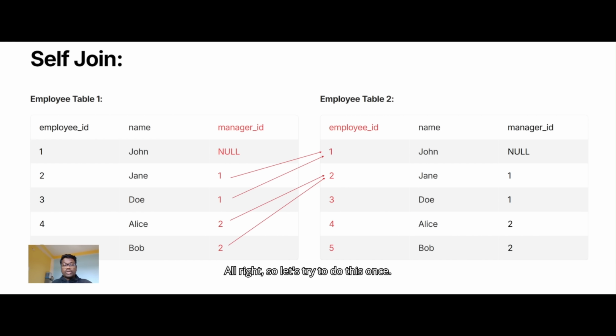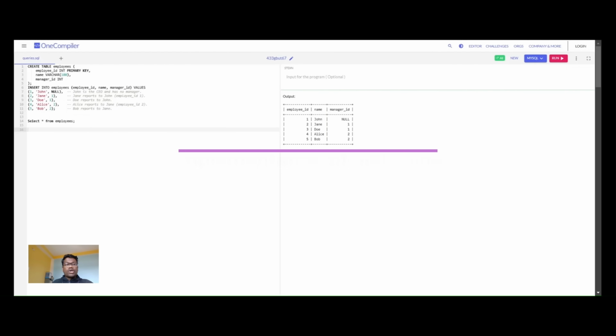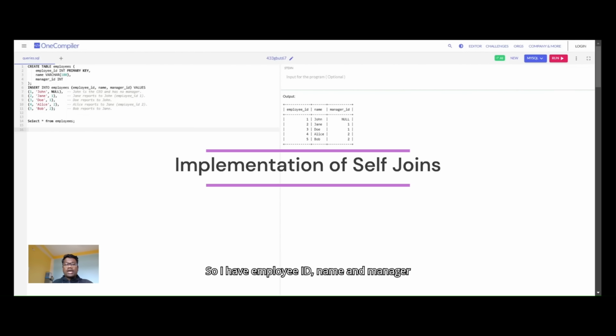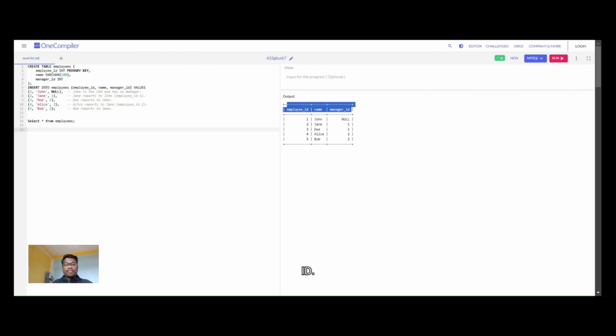All right, so let's try to do this once. So this is one replica that I've made of the table that I was working with. I have employee ID, name, and manager ID. What I want to do is create a self join on this particular employee table and use manager ID as a joining condition such that I can find the name of the manager, because the manager itself is also an employee within the employee table. So let's try to do this.